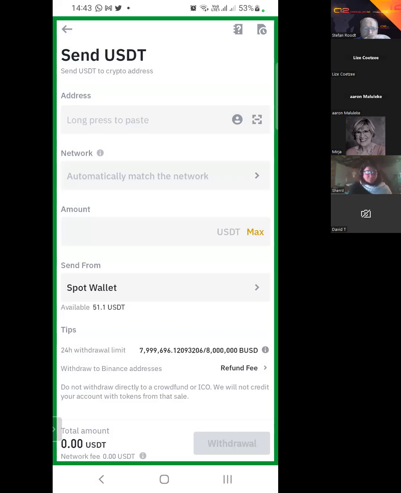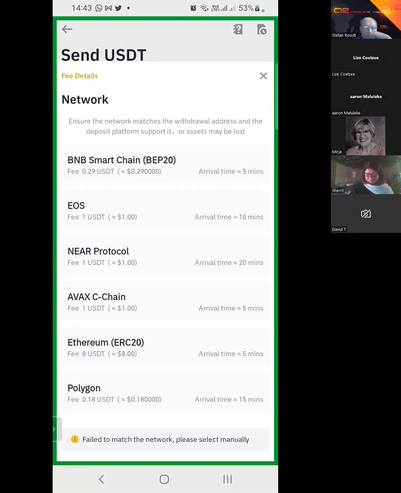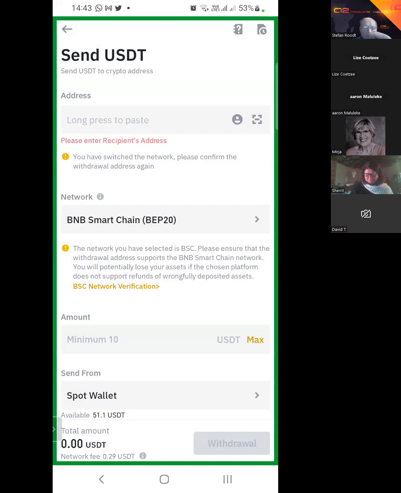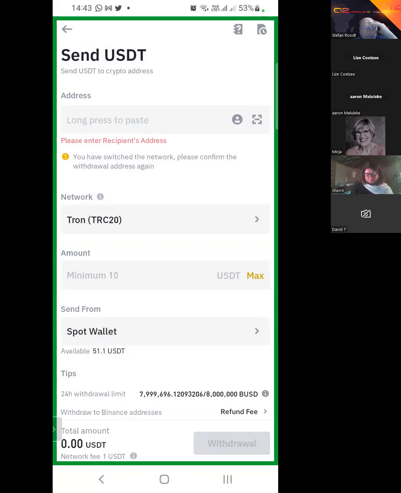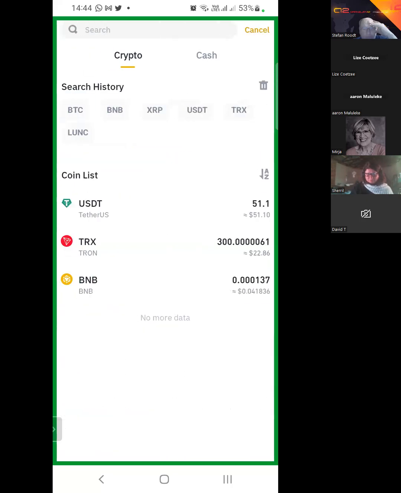I'll go and collect my address where I want to send it to. I'll choose a network, say Tron network. And then I'll put in the address, I'll put in the amount, and that's as easy as. If I do want to do Bitcoin, exactly the same.